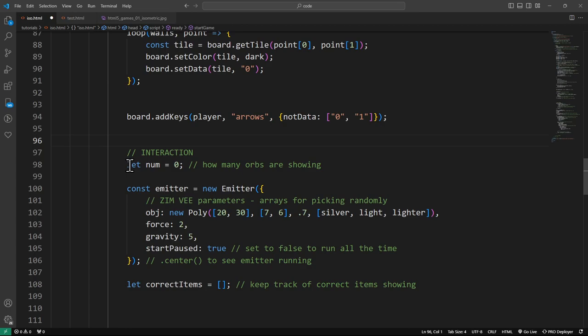Okay, so we're letting the number of orbs showing. These would be the number that we've got, right, to start at zero. We make the emitter. The object that we're emitting is going to be a poly. This will do a star for us. So this is the radius. Here's the number of points it has. So here we're saying, hey, the radius is either going to be 20 or 30. We could put a min and a max in there.